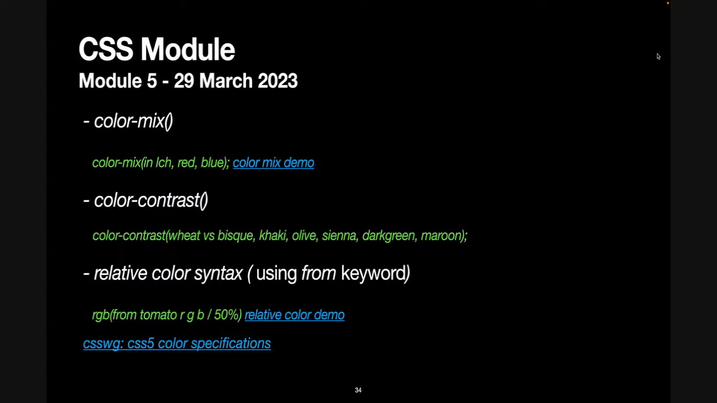Now this happened last week. They newly added color-mix. This is very interesting. They mix colors and get a new color. I'll show you a demo. It is allowed in Safari only. Color-mix and relative color are allowed in Safari only. Color contrast is in CSS Color Module 6.